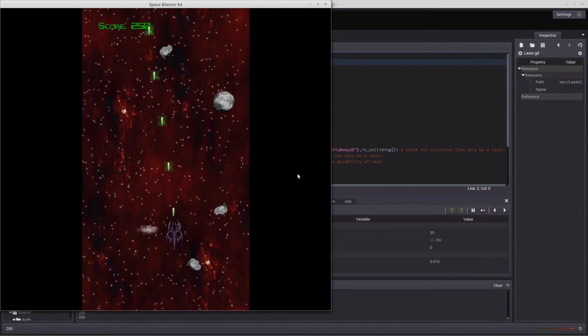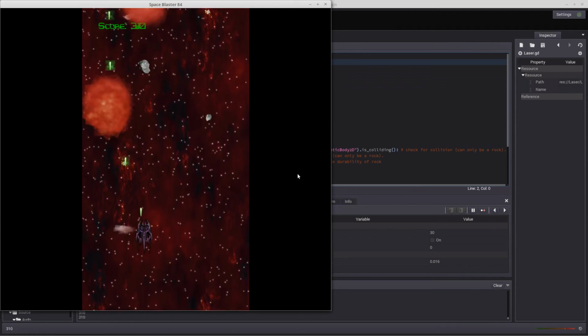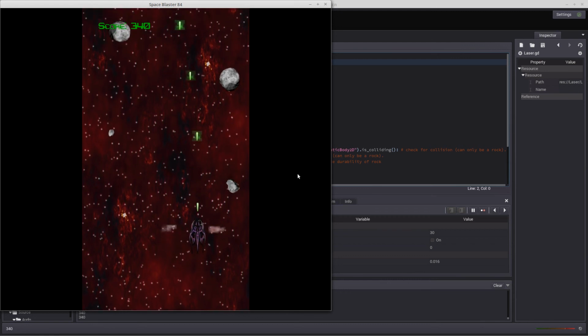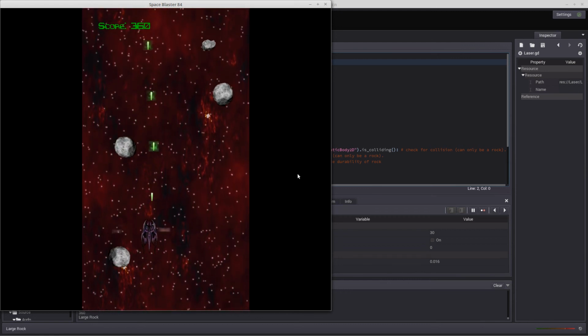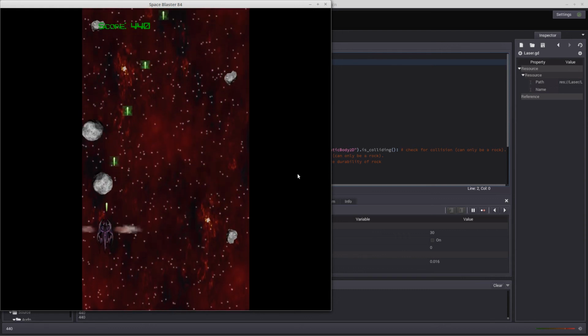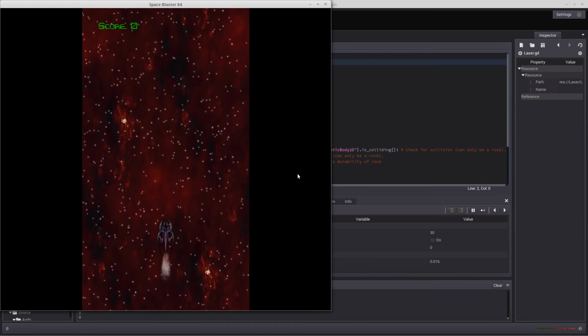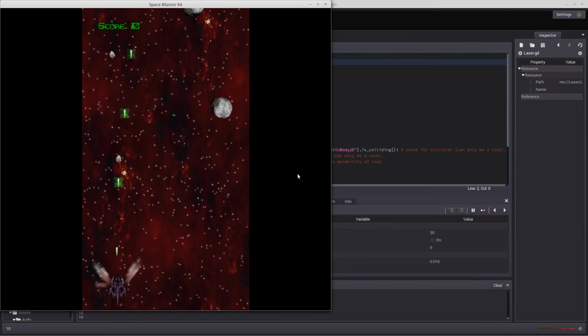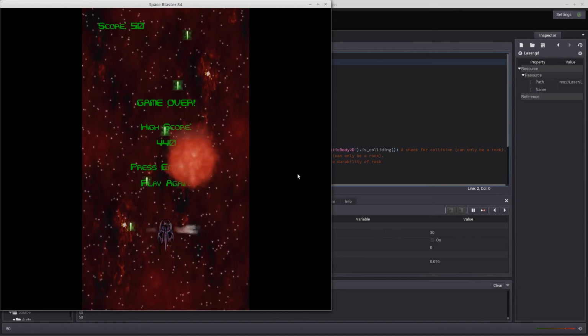So yeah, you can set the opacity of the explosion to be a little bit more transparent. That'll give it a more realistic look, like you see in some of my intro videos. But yeah, that's it. You've done it. This is a completed version of the Space Blasters 84 game.